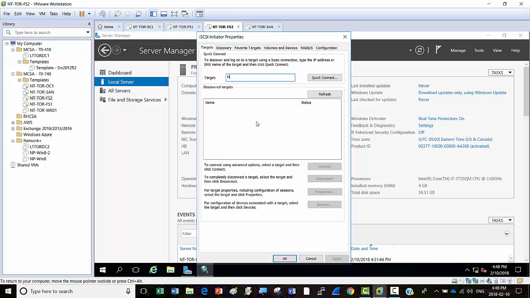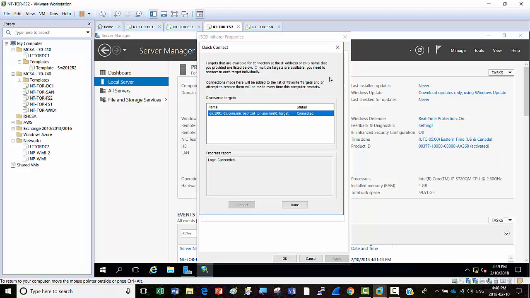What is the name? NT-tar-SAN, right? So click connect, so it's connected, right? Then done. You can put just NT hyphen tar hyphen SAN, whatever name you have. We have a DNS server in our environment, so names are getting resolved.